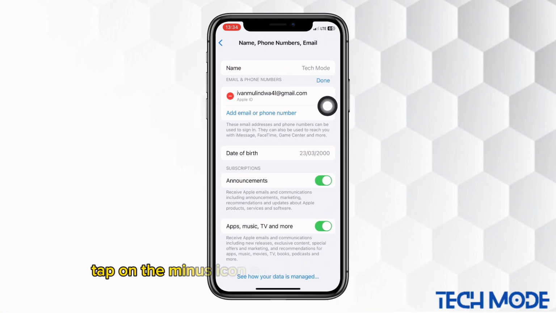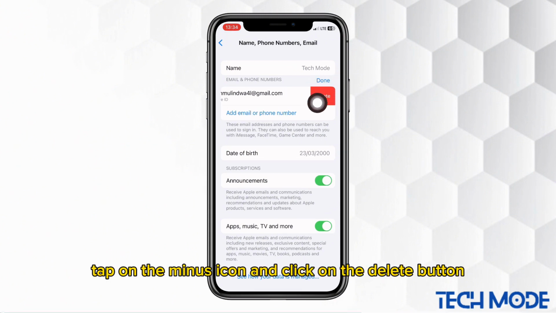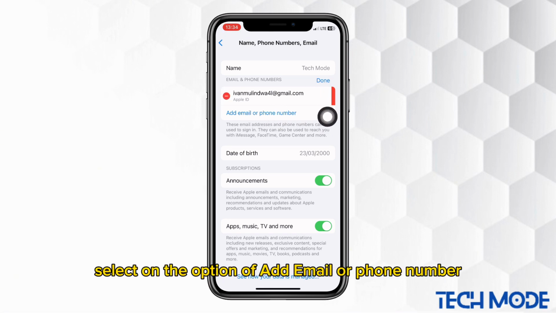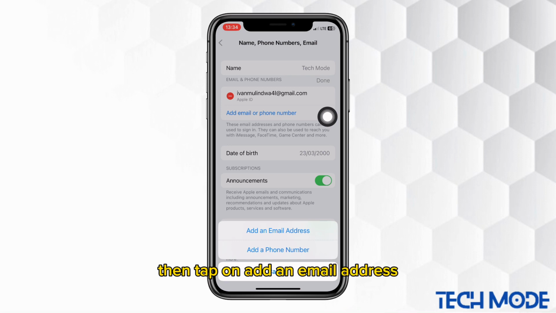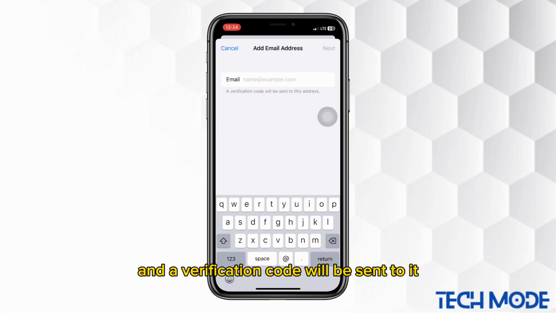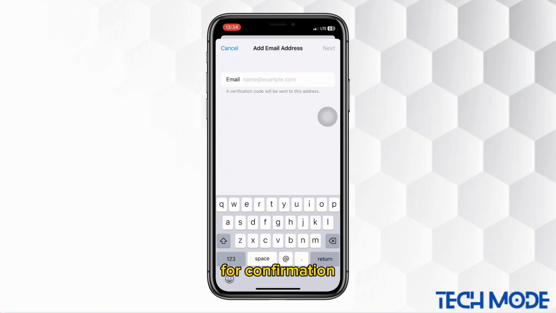To remove it, tap on the minus icon and click on the delete button. To add another email address, select the option of add email or phone number. Then tap on add an email address. Enter your active email address and a verification code will be sent to it for confirmation.